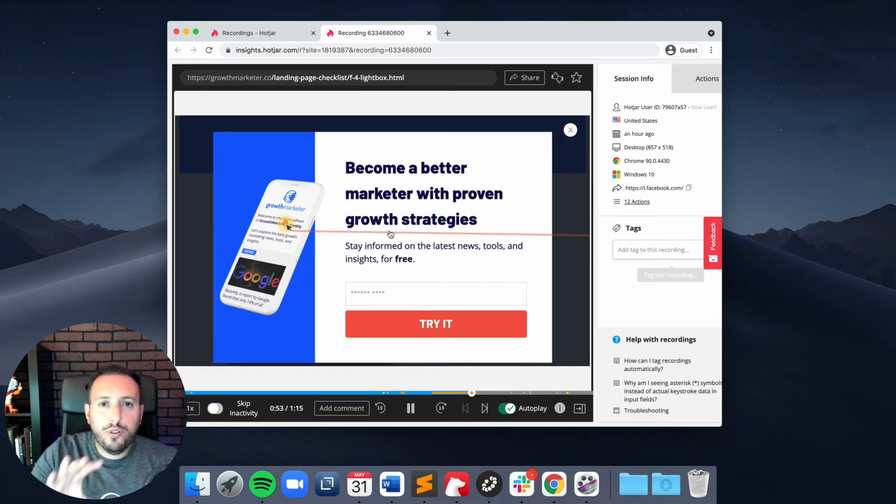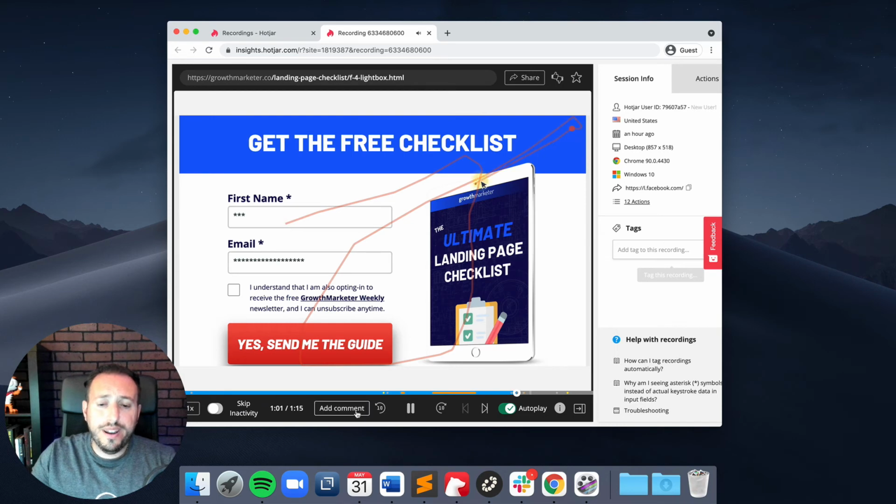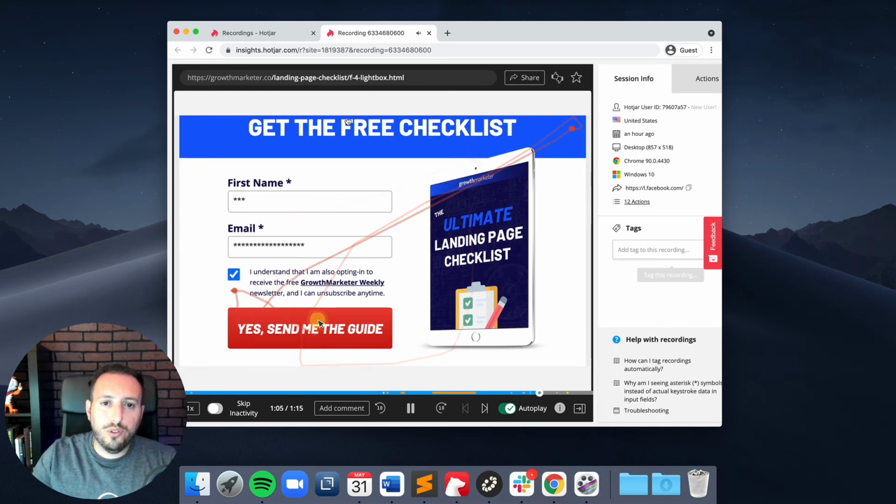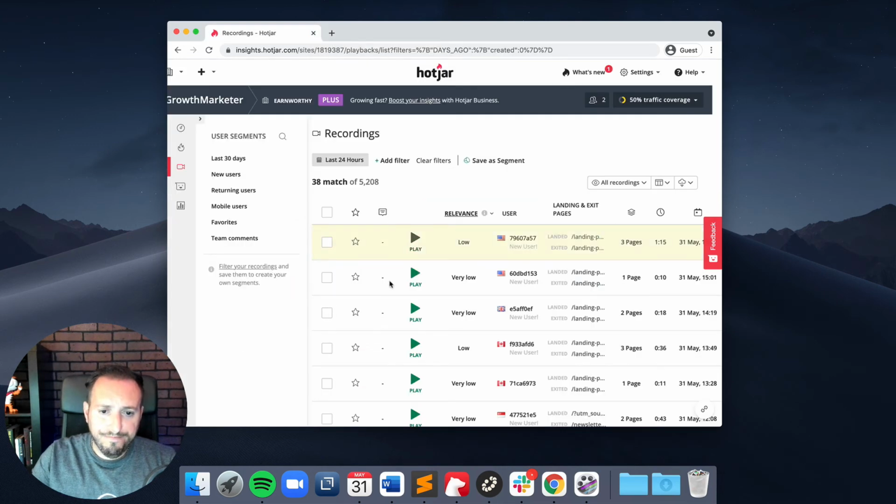So this is really useful, but you do have to watch a lot of these types of recordings, so you do have to be pretty patient with it. And you can just also tag these if you want to come back to them later. You can add comments if you have other people that you want to watch these with, but it's very useful to watch a number of these recordings. And then let's look at incoming feedback.